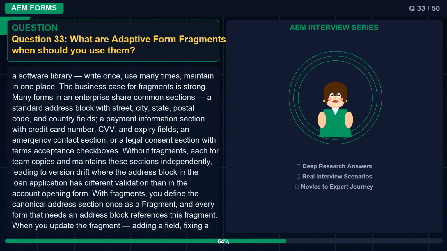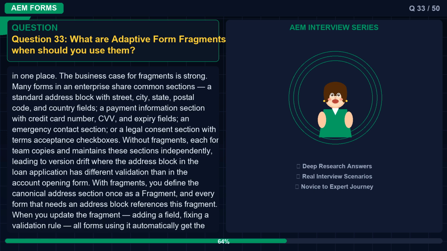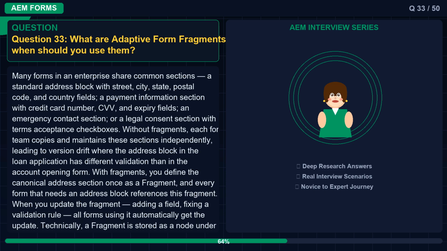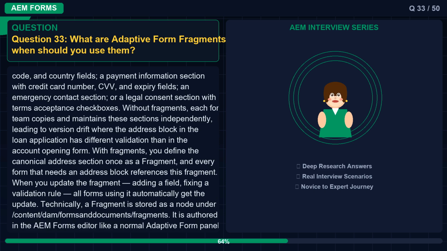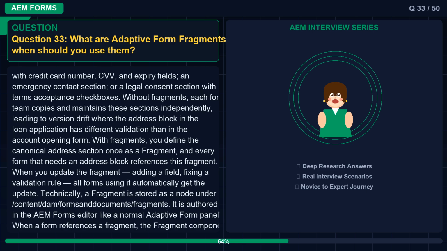Many forms in an enterprise share common sections: a standard address block with street, city, state, postal code, and country fields, a payment information section with credit card number, CVV, and expiry fields, an emergency contact section, or a legal consent section with terms acceptance checkboxes. Without fragments, each form team copies and maintains these sections independently, leading to version drift where the address block in the loan application has different validation than in the account opening form.